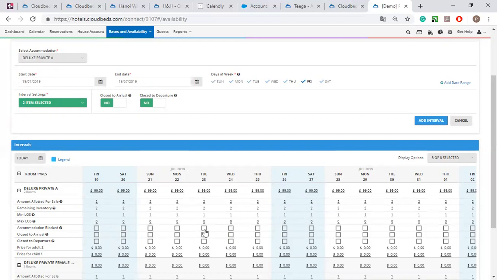And the same for the check-in date. So he can, for example, check in on the 22nd, but he cannot check in on the 24th. He can check in on the 23rd, but he cannot check in on the 24th. The same for departure. So customers can overstay those days, but they cannot check in or check out in our case. Close to arrival and close to departure.